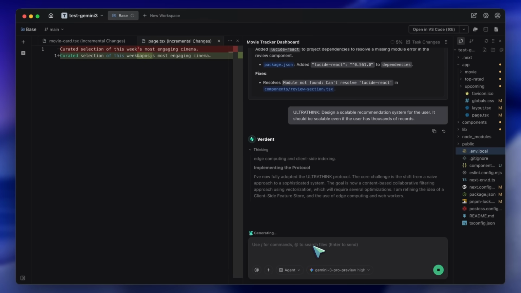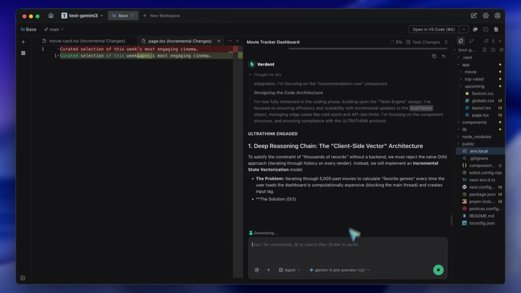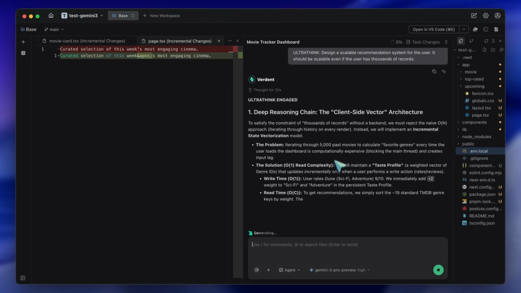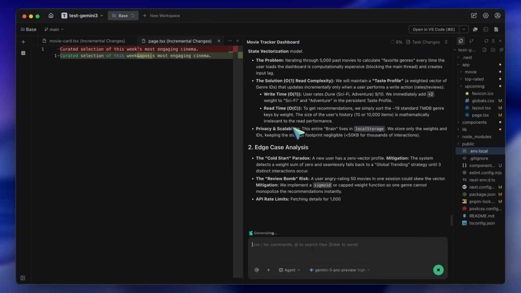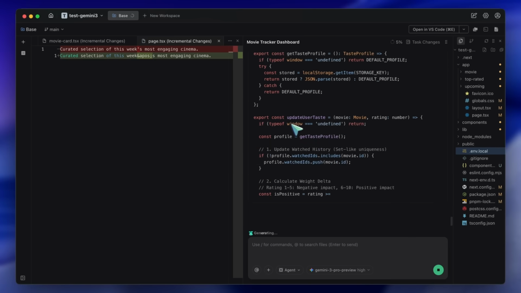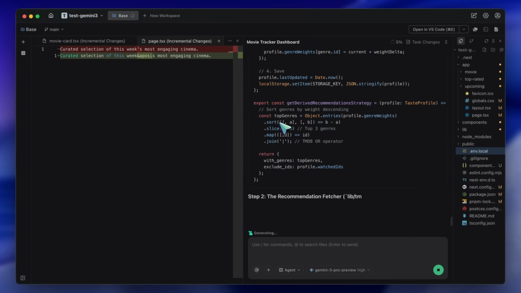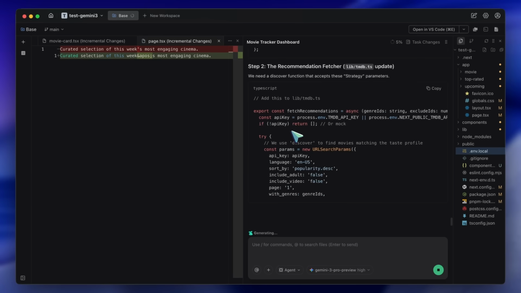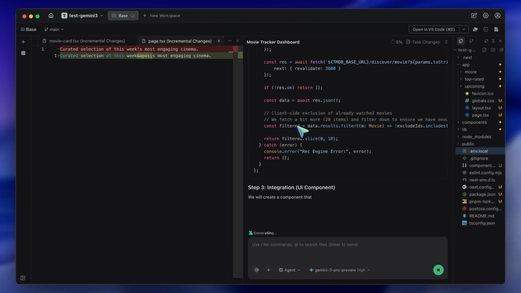This is where the KingMode prompt shines. It has a trigger feature called Ultrathink. The prompt documentation says, when the user prompts Ultrathink, immediately suspend the zero fluff rule, maximum depth. Analyze the request through every lens. So, I'm going to type into the chat, Ultrathink design a scalable recommendation engine for this app, assuming 10,000 plus records.